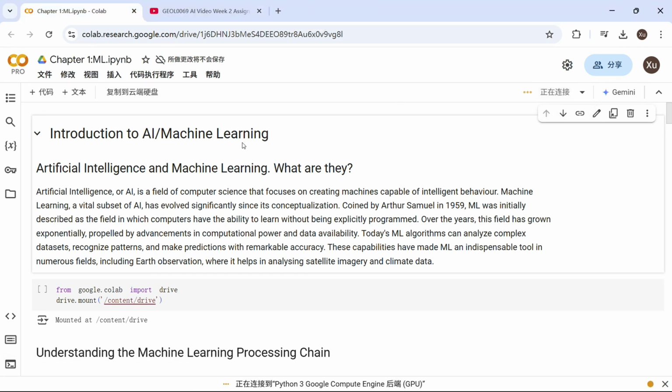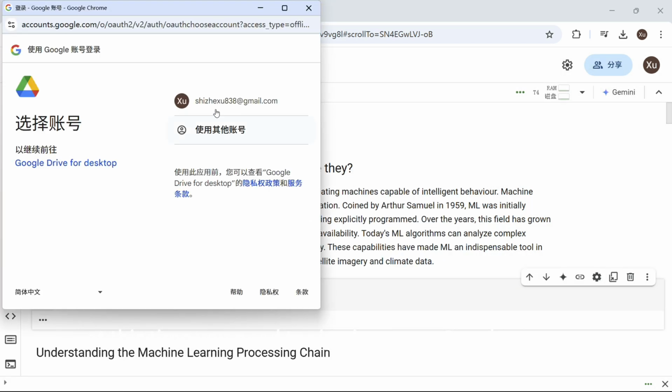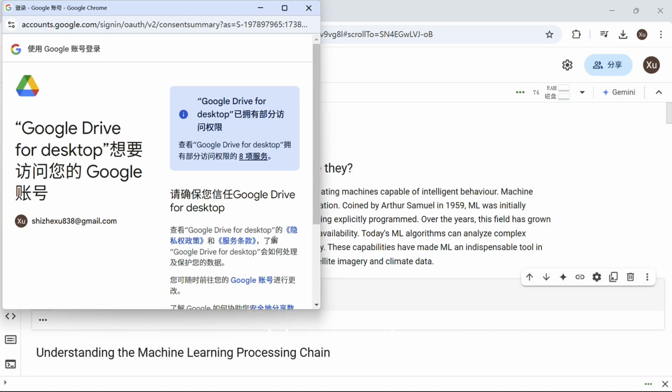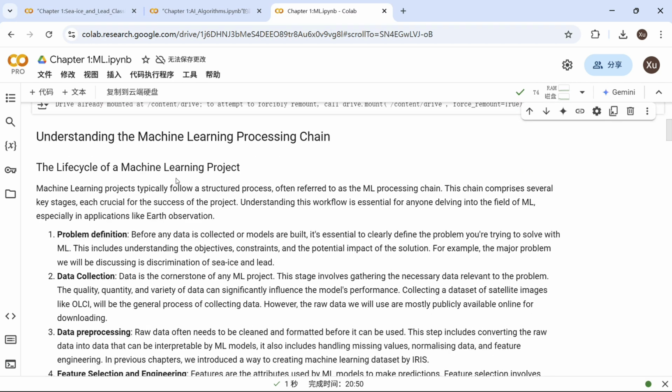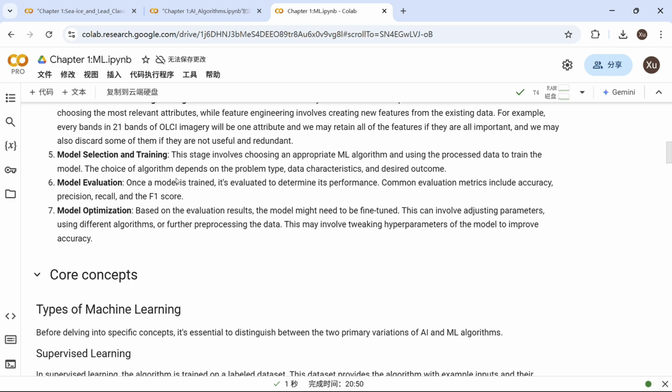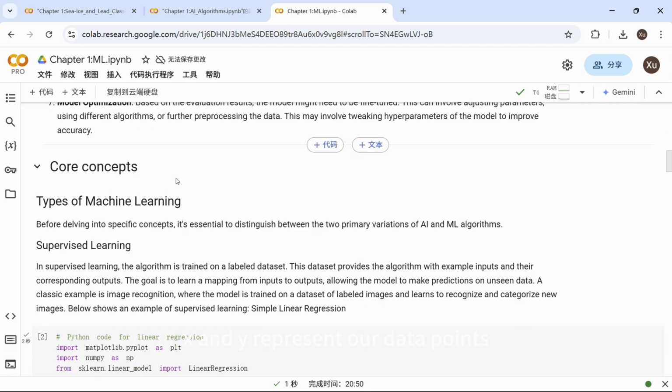First, we need to click the Connect button in the upper right corner to start our session, and then click the first Run button to mount your Google Drive to it. At this time, you need to sign into your Google account and click Agree, and then we go down. We can see a string of code in which the variables x and y represent our data points.